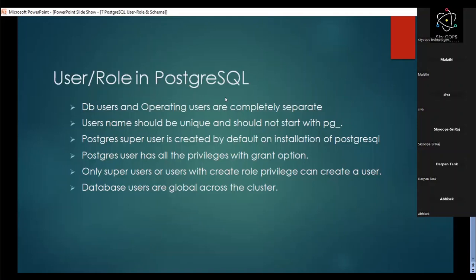So user and role are both the same in PostgreSQL, and again I'm repeating: a role with login privilege is equivalent to a user. A normal role is unable to log in; we will show you in the demo how it works. But in PostgreSQL, role and user are both the same, and both are at the cluster level. Any doubts here, guys?